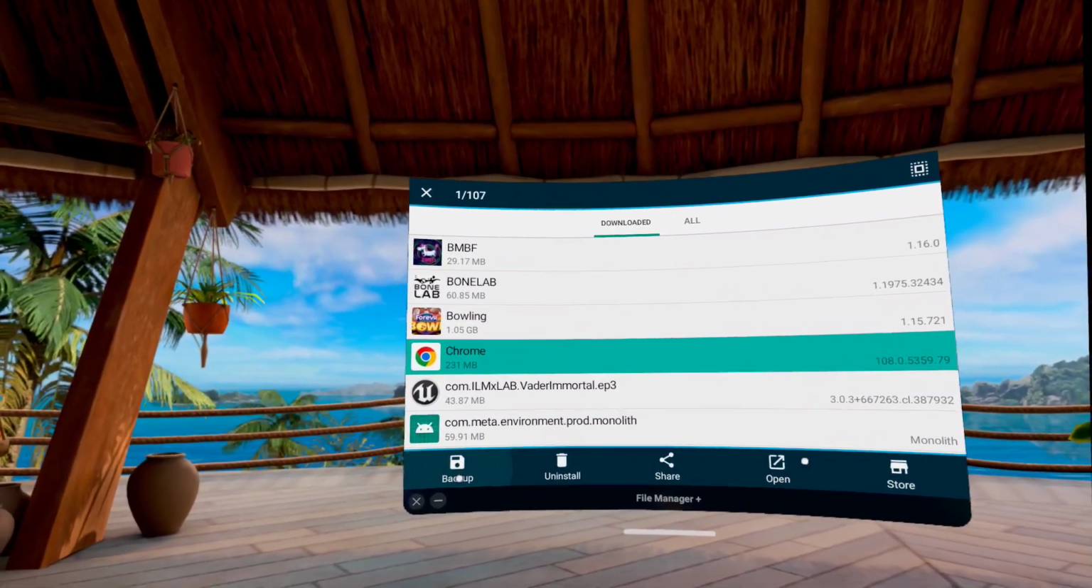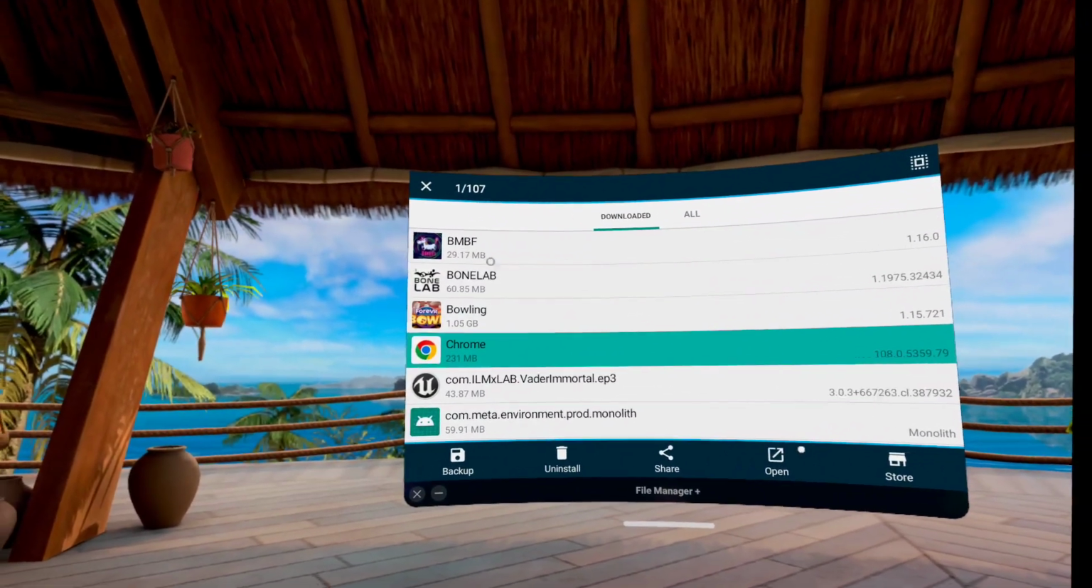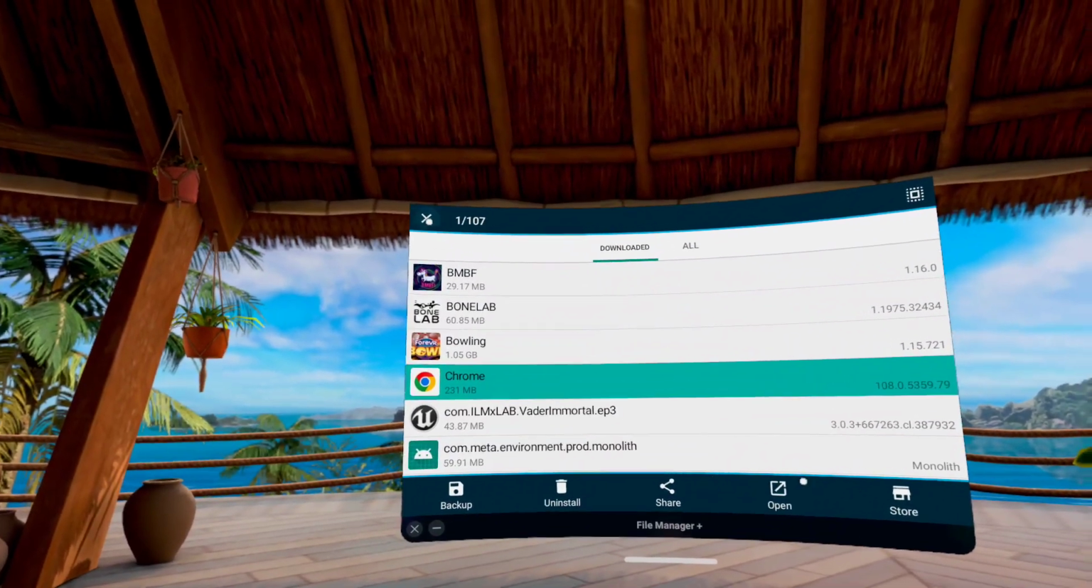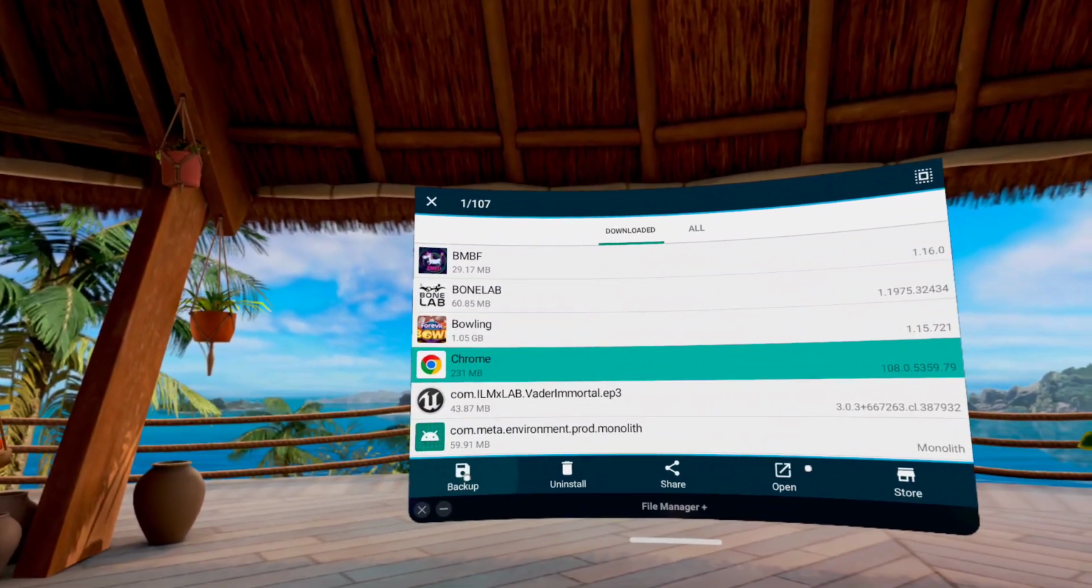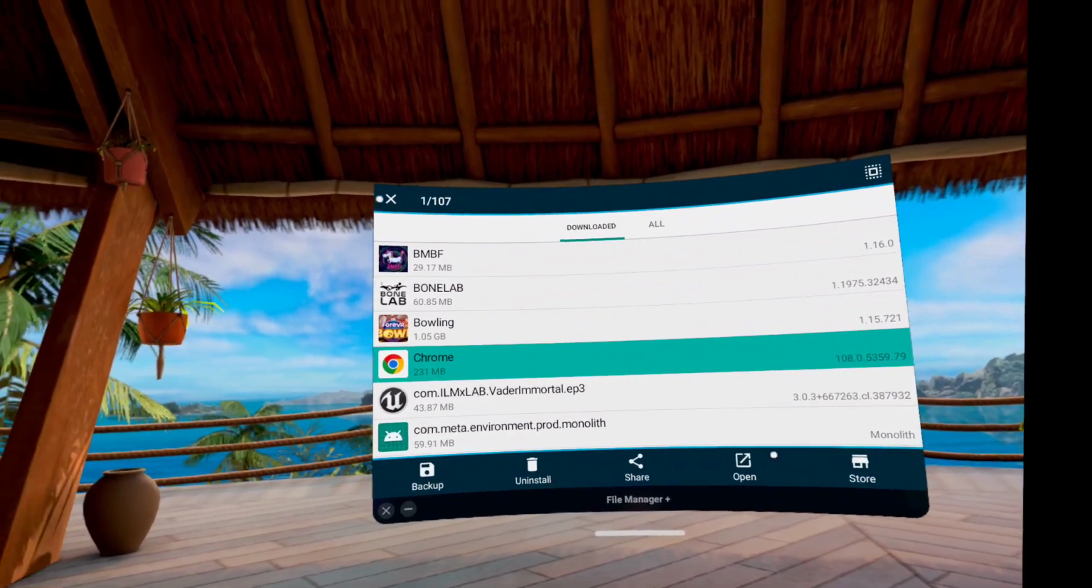You can also back up apps. Let's say I wanted to back up BMBF or Bone Labs or any of these other apps that I've got in here. You can just back it up and then save it elsewhere.